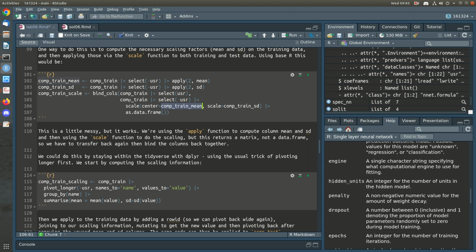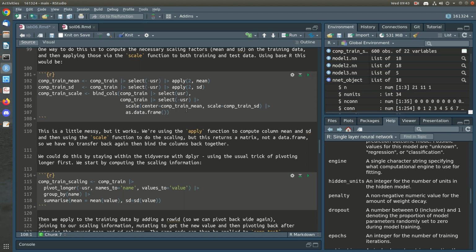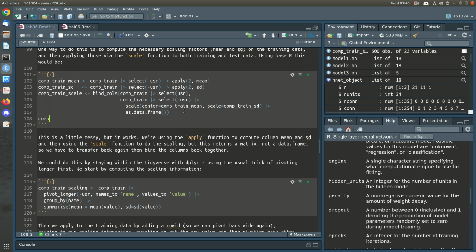Now the problem with this is that scale outputs a matrix, and we want a data frame, so we've got to convert it to a data frame, and then bind it all back and add the user variable back in. But nonetheless you can see what we've done. If we have a look at comp train scale, and we perhaps skim it.